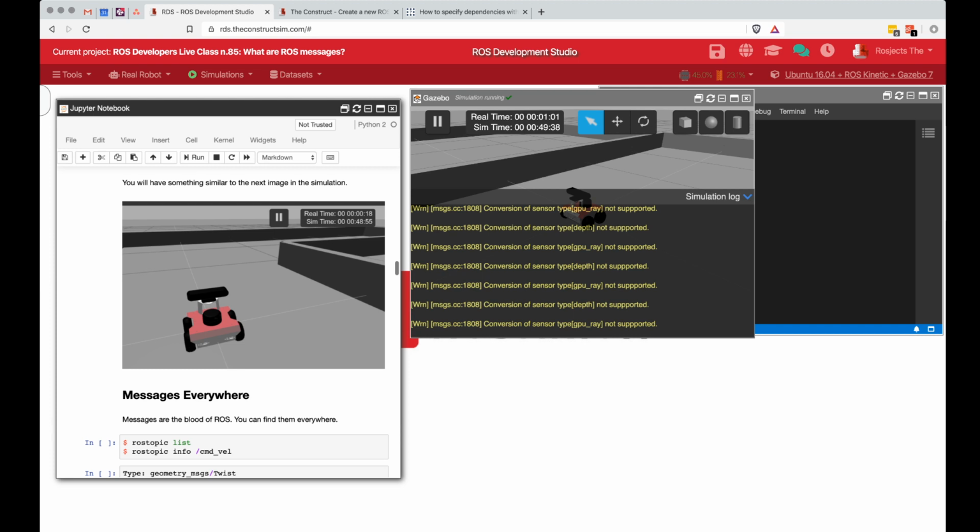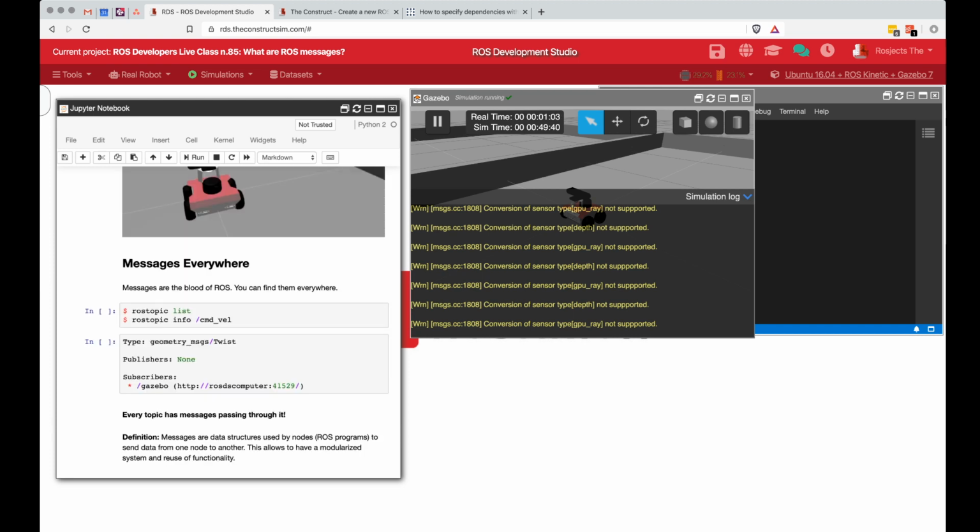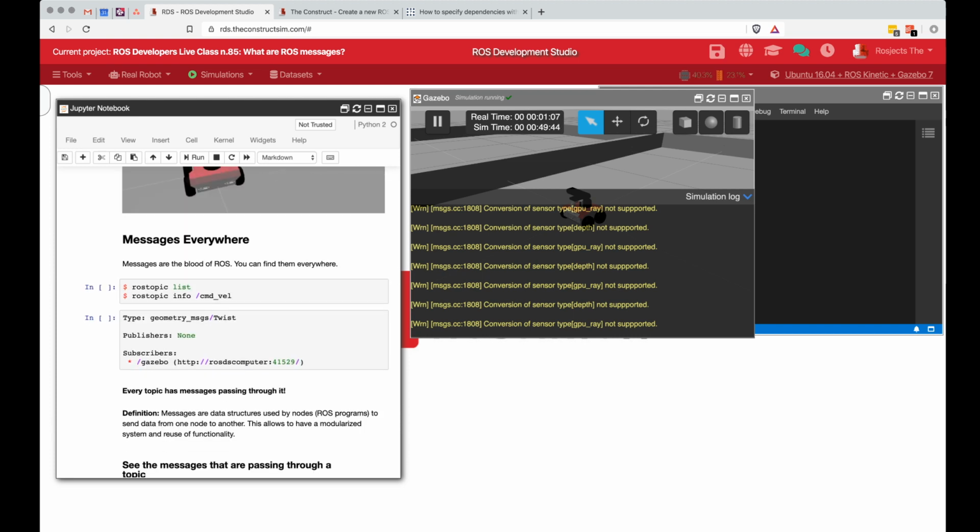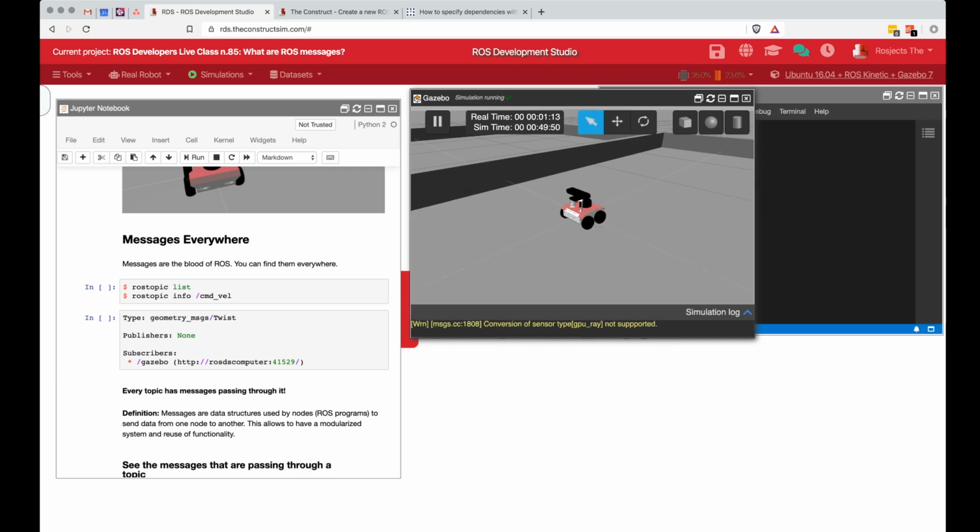So what about the messages? As I mentioned, the messages are the blood of ROS, and they are everywhere. So let's do one thing. We have this simulation here running, as you can see, of the robot. It's publishing on its topics and so on. So let's see, what do we have?